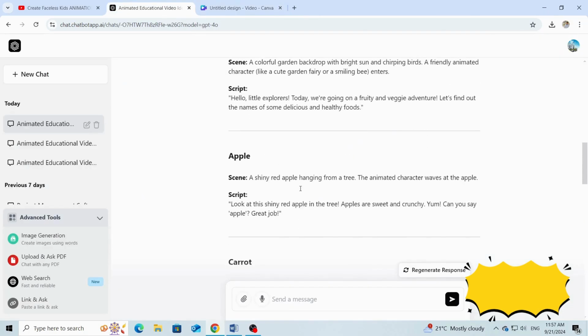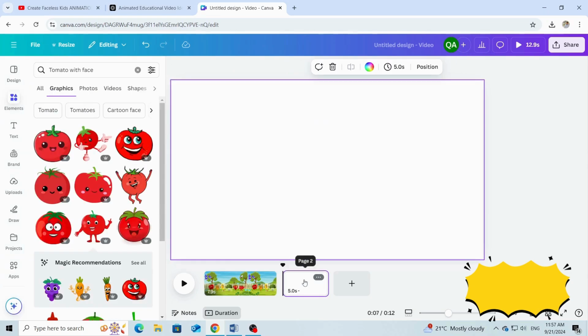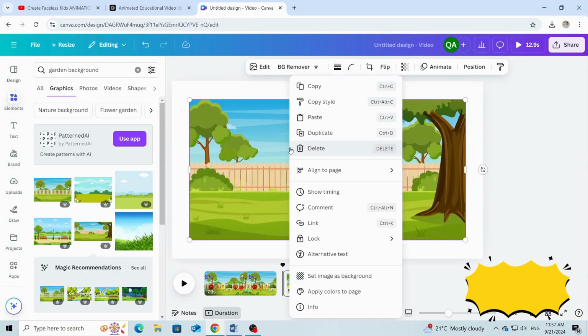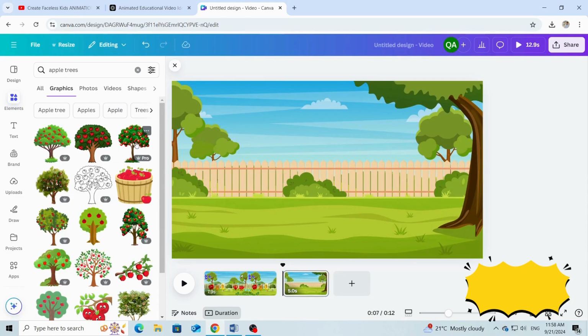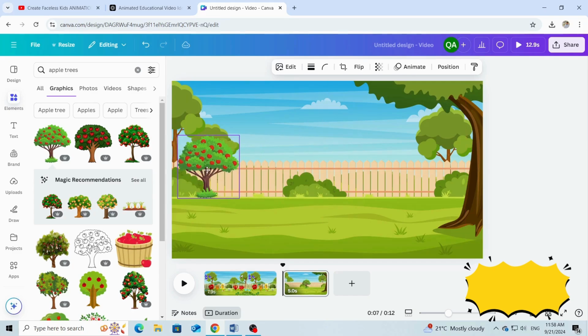For the next scene from ChatGPT featuring the apple, we need to create a garden-type background with apple trees. Let's go to Canva again, search for garden background, and add it to the new page. Next, search for apple trees and add them to the scene, making duplicates as much as you want.